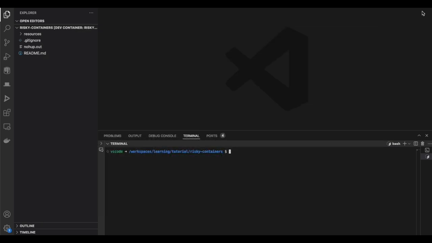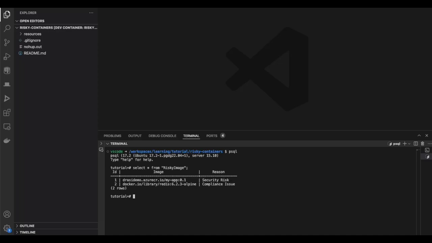We have Drasi running in my environment, as well as an instance of Postgres, with a table to contain the list of these high-risk container images. Let me show you. Here you can see we have a table named risky image that contains two high-risk images and a reason for the risk. Notice my app 1.